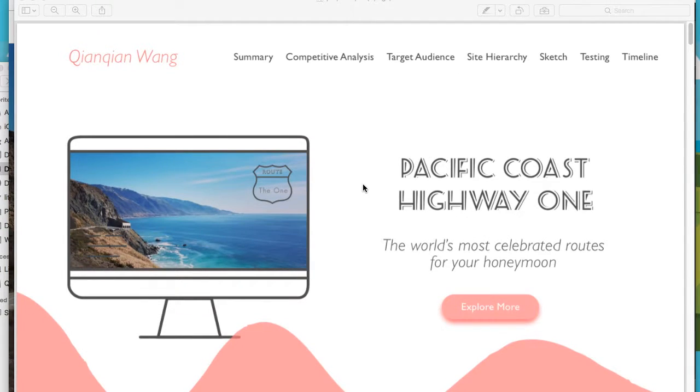So first I defined my goal for this website. I wanted to create a website to introduce Pacific Coast Highway 1 and the sightseeing along the road in an interactive way. As the most celebrated route in the world, Pacific Coast Highway 1 is one of the top choices when couples are planning a holiday getaway or even a honeymoon. But even though there are a lot of websites introducing Highway 1, none is particularly for couples. So my target audience are couples who are planning holidays, road trips, and especially honeymoons.